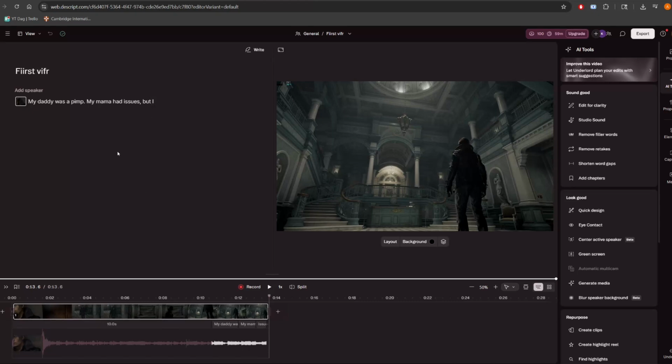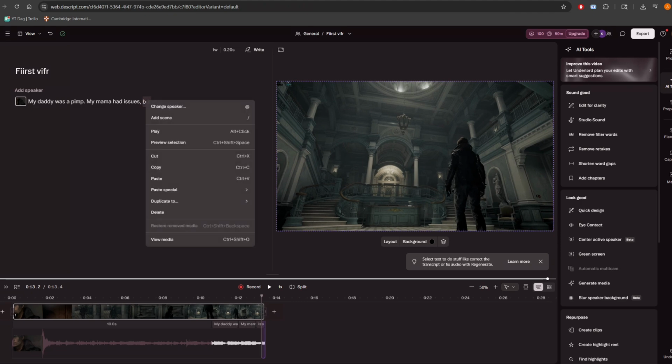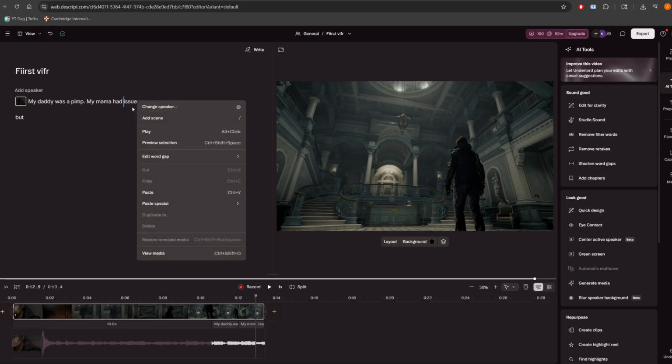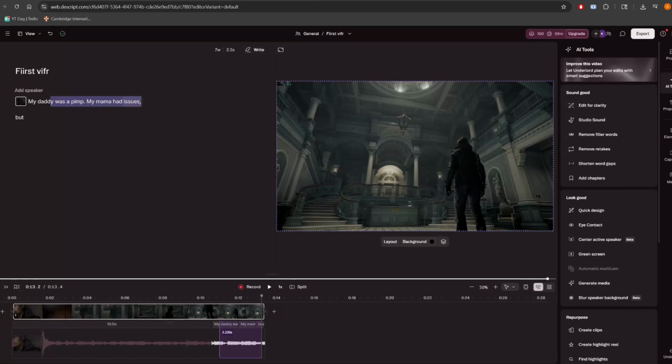To fix a single wrong word, simply click on it in the transcript and start typing the correct word. Descript will replace it and keep the audio unchanged. The change only affects the text, not your original recording. If Descript completely misheard a sentence, highlight the entire sentence by clicking and dragging across the words. Then type the correct sentence over it.